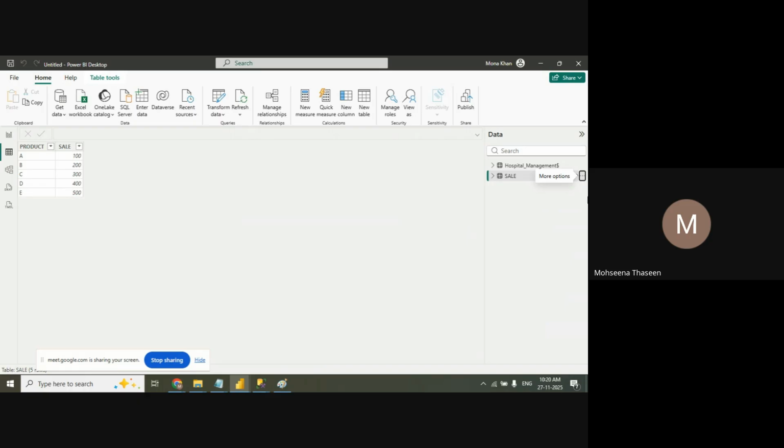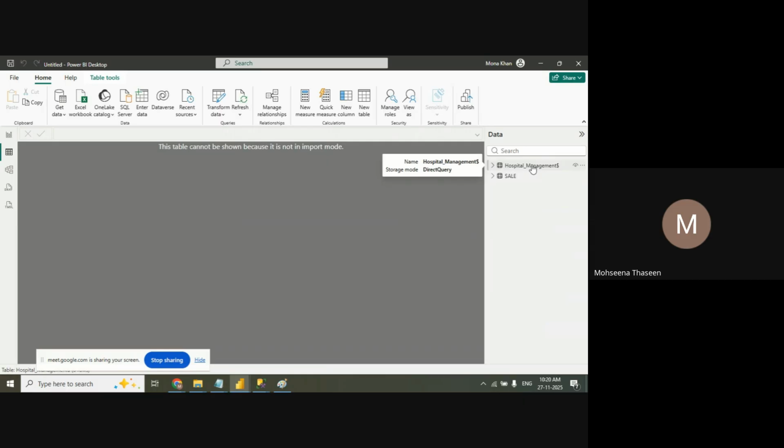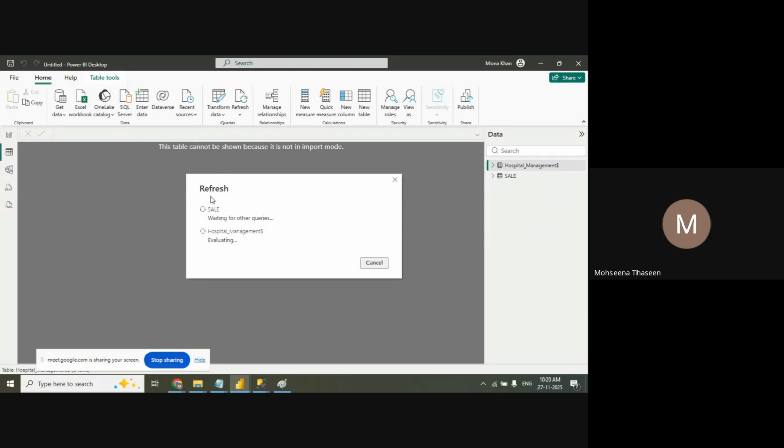Fine or not? Similarly, when the data has been refreshed in your hospital management, who will take care of it and how? If you want to refresh all the data files, you can go here and refresh the data. The complete data sets available here will be refreshed simultaneously, and it will take time depending upon the memory capacity. We can refresh data in both types, in both queries.